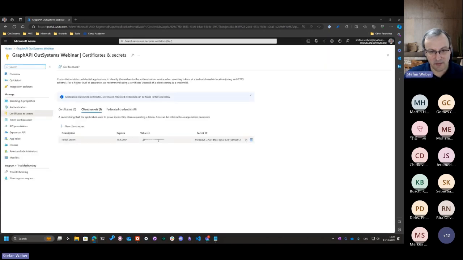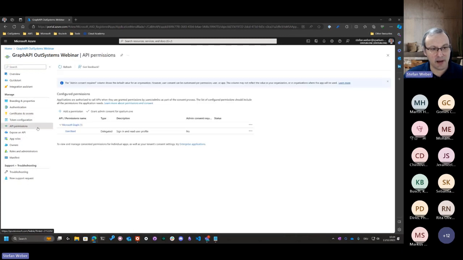And as you see, the value cannot be copied anymore. So the next part is that we have to decide what permissions we allow the user to have. That is configured under API permissions. By default, the signed-in user has the right to read his own profile data, which we keep. But you can remove it, of course. And we add some additional permissions now.